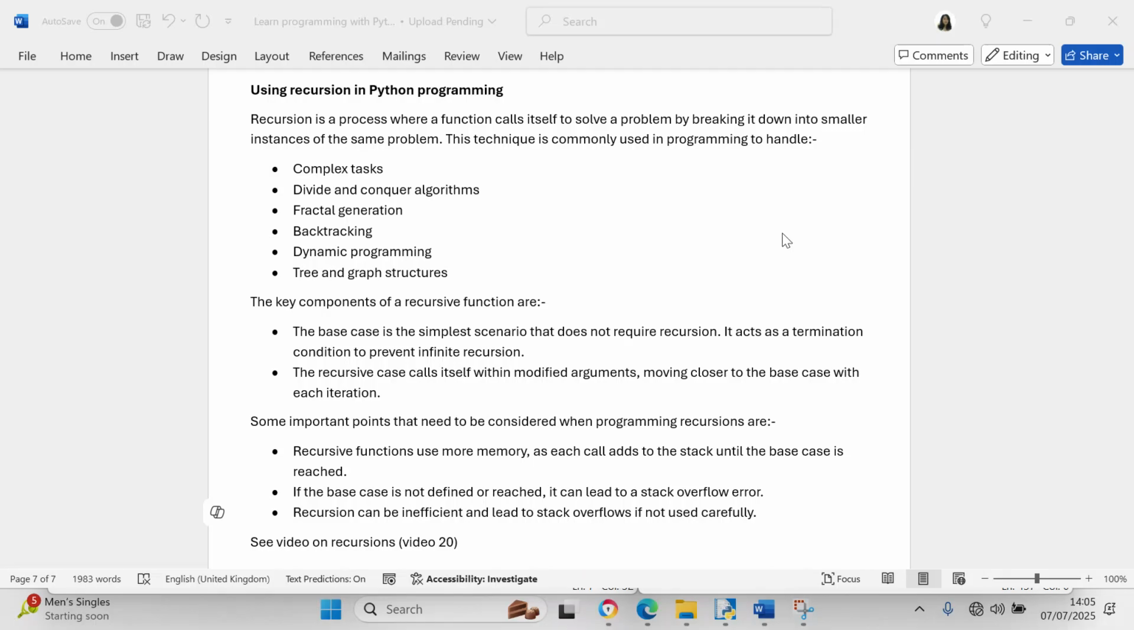The key components of a recursive function are, you've got the base case. It's the simplest scenario that does not require recursion. It acts as a termination condition to prevent infinite recursion. And then you have the recursive case that calls itself with modified arguments, moving closer to the base case with each iteration.